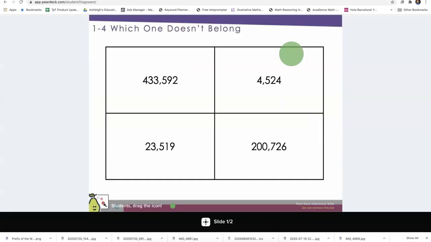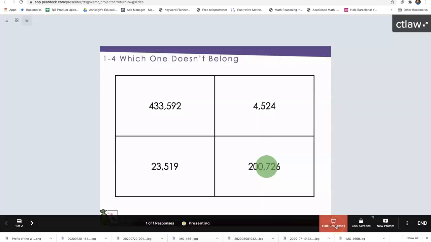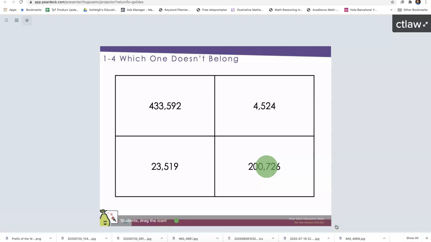Another example of a math warm-up activity might be a which one doesn't belong, where there's not really a right or a wrong answer. So if you're using Pear Deck, students can move their icon to wherever they think, whatever number they believe doesn't belong. And then as the teacher, you can even show the class, once again privately, how many people have what response. The valuable part of this warm-up, though, is in the conversation of why they think that that number doesn't belong.